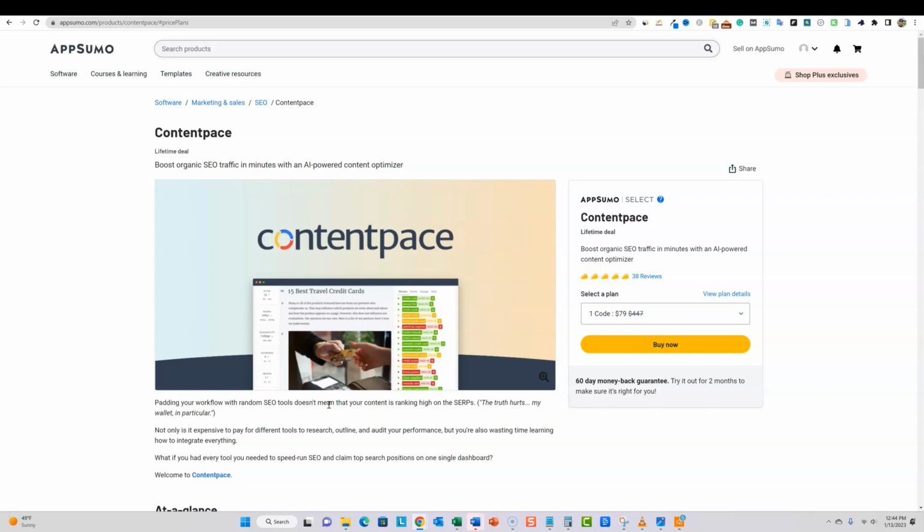But overall, I've tested both out now, and I've gotten page one rankings with both softwares. Right off the bat, 38 five-star reviews with ContentPace. They're on a very fast pace to get a lot of reviews and have a lot of success on AppSumo. So it's a great software. If you have the budget for it, it's not going to hurt you to go pick up one code or multiple codes. All right, I will see you guys in the next video.